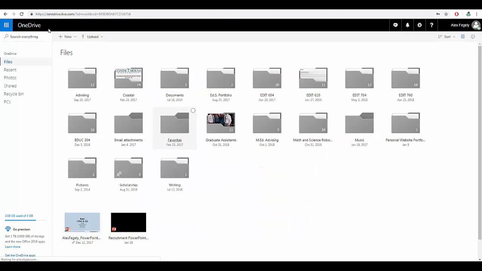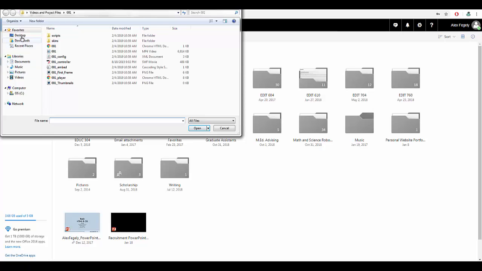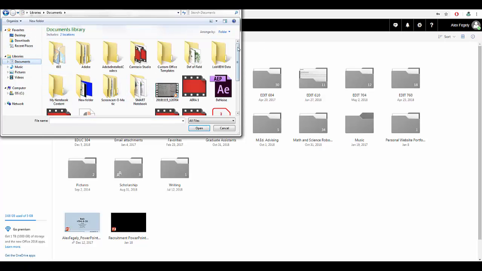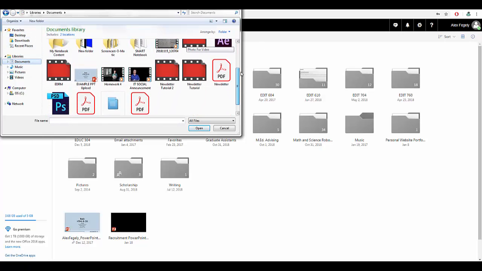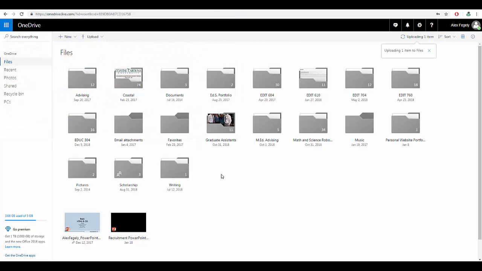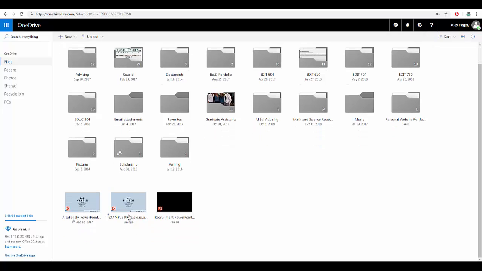Once I'm signed in, the first thing that I'll do is go up to Upload, then I'll hit Files, then under Files I will maneuver to where I have that file stored. Once I upload that file, which is called example PowerPoint here, what I'm going to do is select it. So I'm going to click the little arrow in the top right hand corner and then go up to our top toolbar and we have Embed.